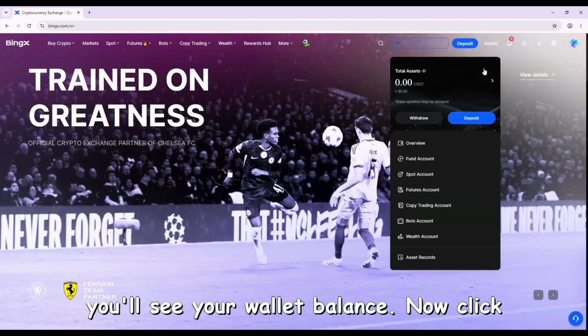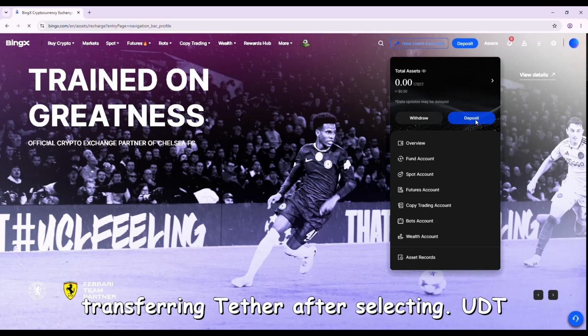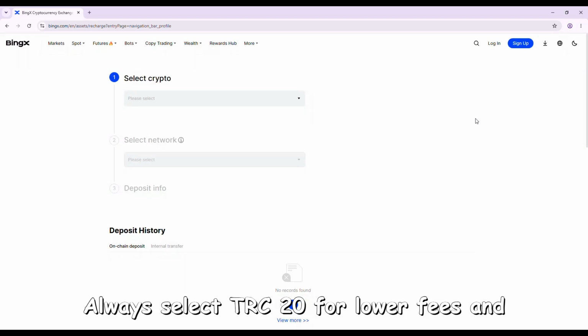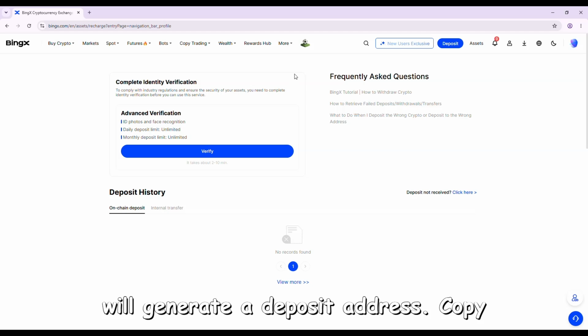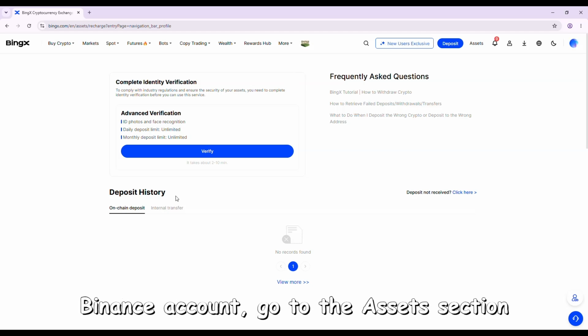Now, click on Deposit and select USDT because we are transferring Tether. After selecting USDT, you must choose the correct network. Always select TRC20 for lower fees and faster transfers. Once selected, BingX will generate a deposit address. Copy this address carefully. Now, open your Binance account.